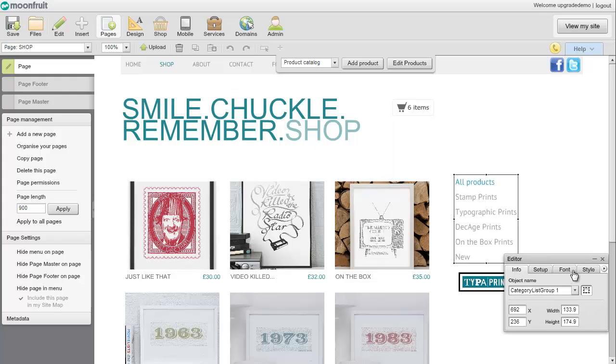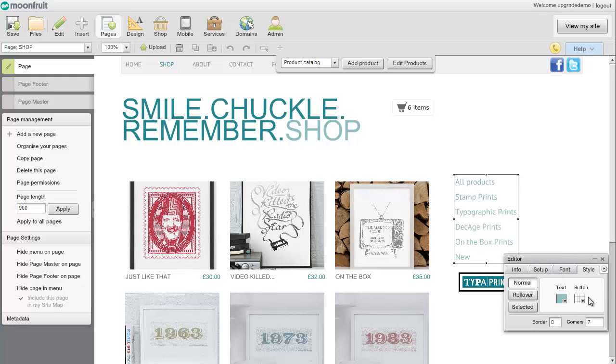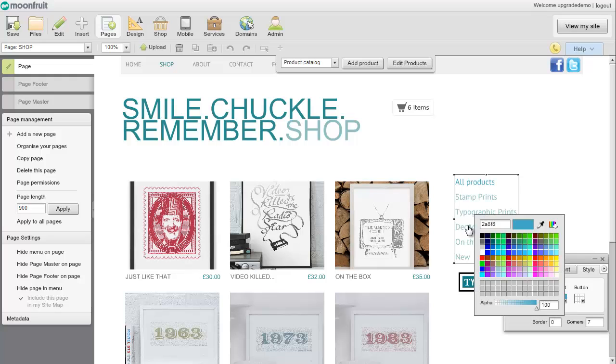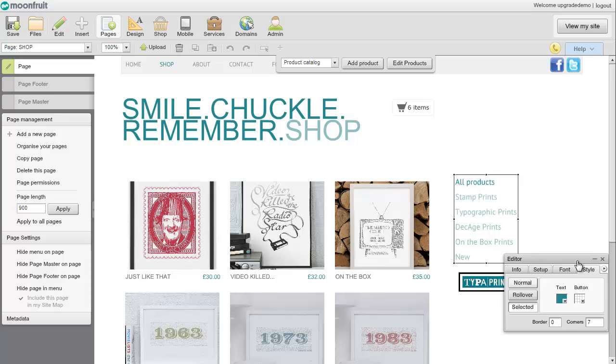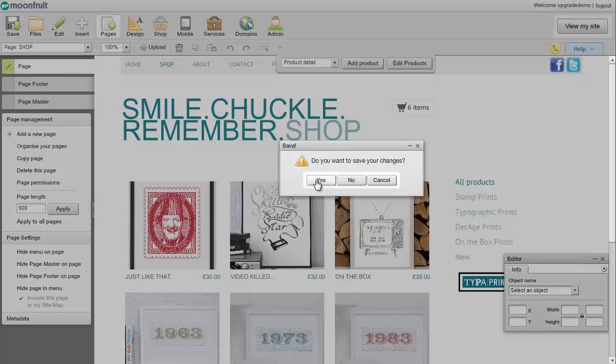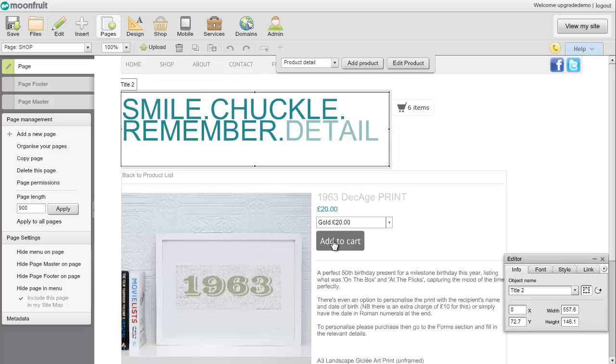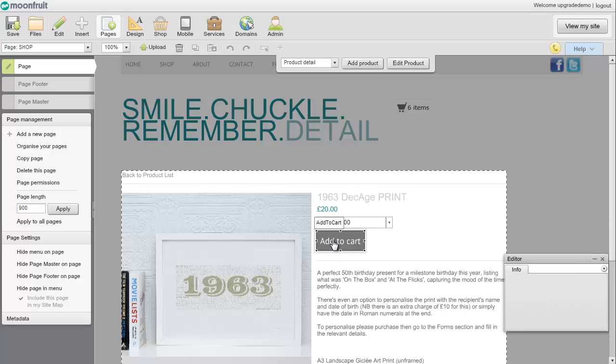The shop categories have been changed to a default menu. The menu looks okay, so we can just change the colors of the buttons. On the product detail page, we'll change the title again. We also need to change the color of the link buttons.